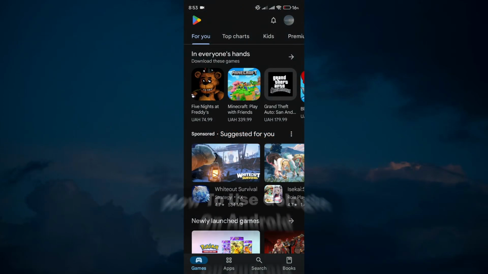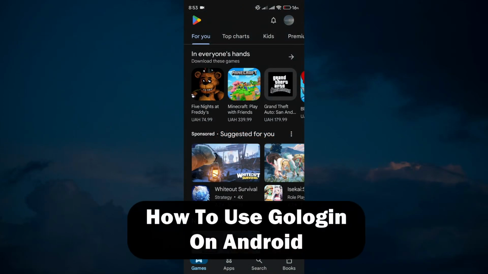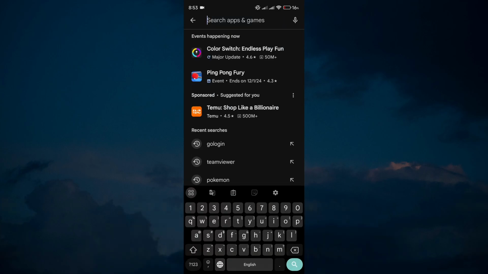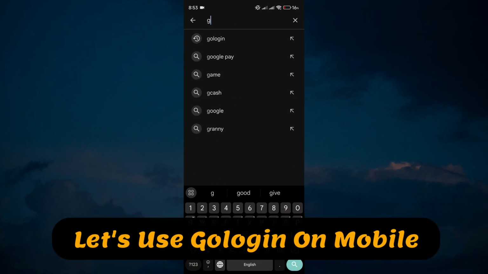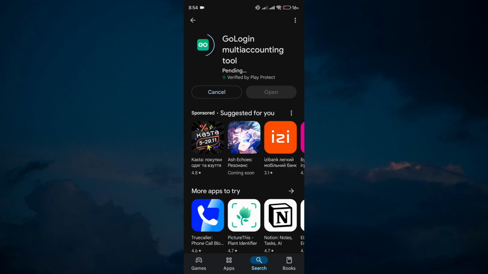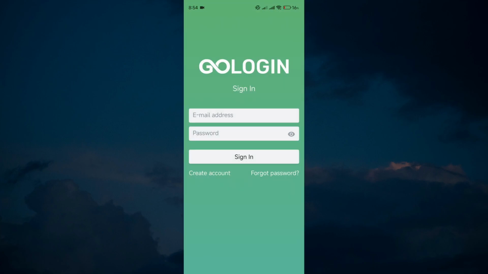In this video, I will show you how to use GoLogin on Android. So guys, let us search for GoLogin on our phone. All right, let's install it. Okay, easy. Now, of course, you will need to create an account.